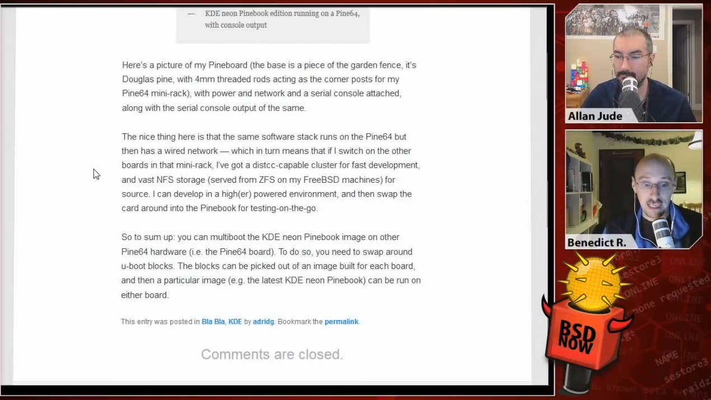So the nice thing here is that the same software stack runs on the Pine 64, but then has a wired network, which in turn means that if I switch on the other boards in that mini rack, I've got a distcc capable cluster for fast development and vast NFS storage, served of course from ZFS on his FreeBSD machines. For source, I can develop in a higher powered environment and then swap the card around into the Pinebook for testing on the go.